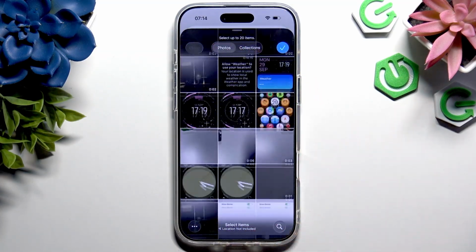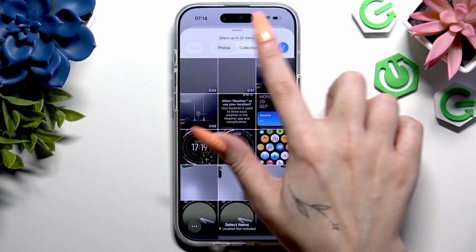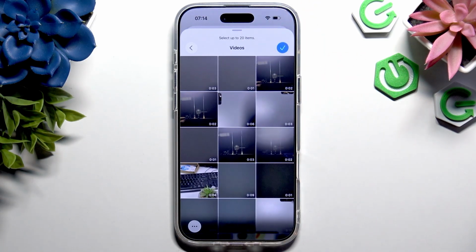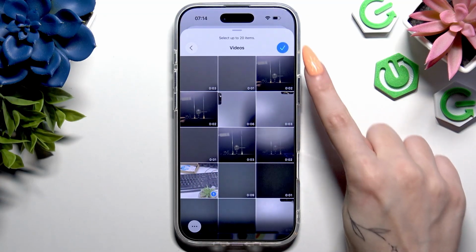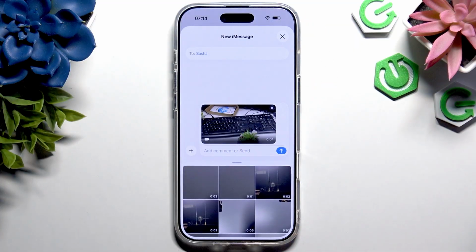You can look in Photos and Collections section by switching at the top. When you find your video, tap on it and use this checkmark at the top right corner to attach it to your message.